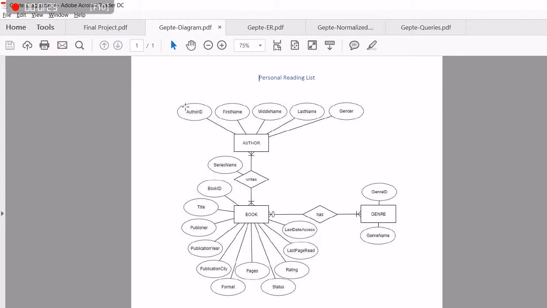And you have the author attributes, name and gender. And the author writes a book. An author may write more than one book, and a book may be written by many authors. And a book may have multiple genres, but a genre doesn't necessarily mean that it can apply to only one book.